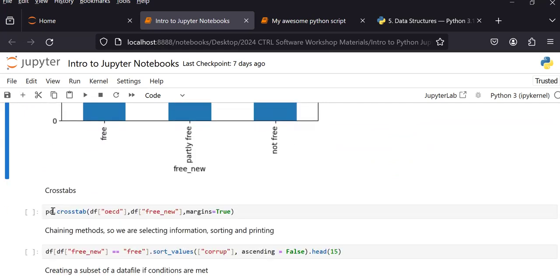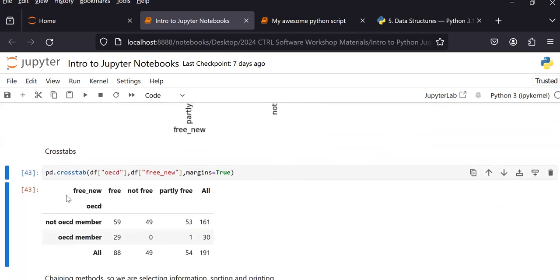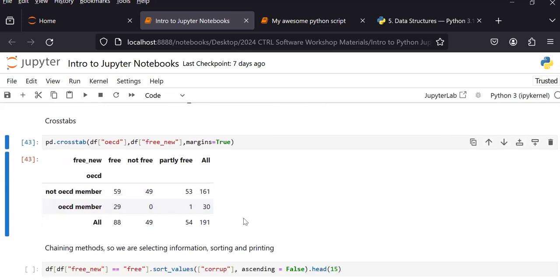We can also do things like crosstabs. I'm going to use pd, so using pandas, I'm using the crosstab method, and I want our OECD membership and our free new. This is going to be our rows, this is going to be our columns, and we have margins true. So now we have whether or not they were a member, and then whether or not they're free or partly free, and then the total counts.